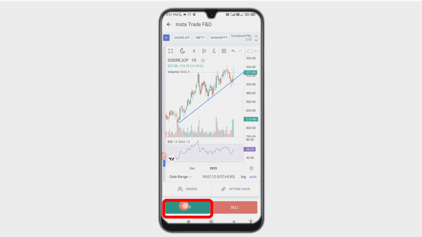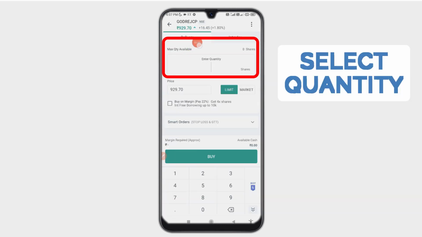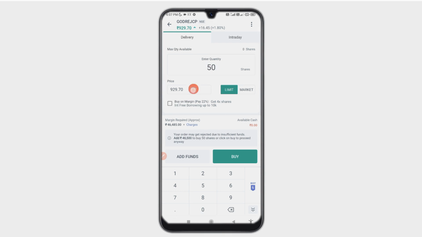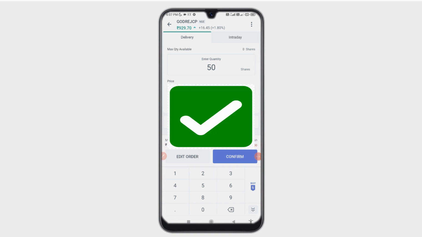So if you want to buy, you just click on buy for cash, my friend. You have a delivery order, my friend. You can enter the quantity. If you want to enter 50 quantity, you can enter it. 929.70 is the limit price. You can also place the market order. Margin required is 46,485. After that, you just click on buy and confirm buy and you can place your order, my friend.